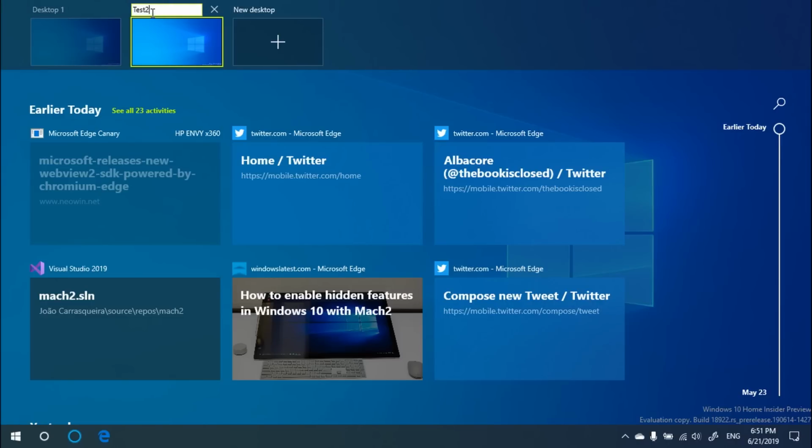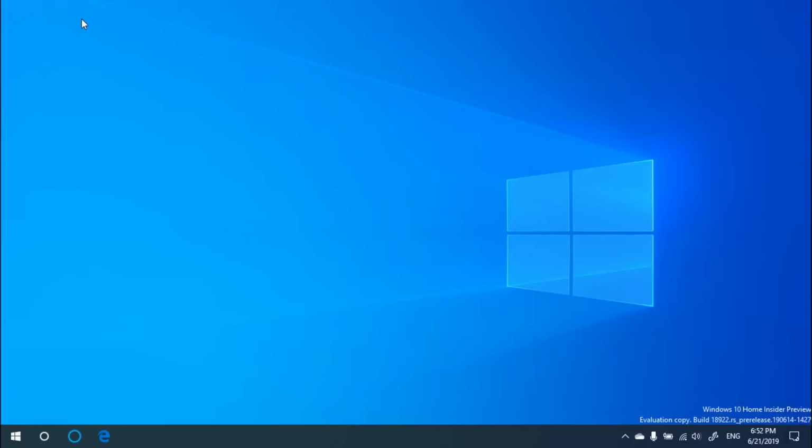But you can change it, but then it doesn't save. So right now it's not really working, but it shows that Microsoft is working on it, and hopefully that'll also make its way to insiders soon enough.